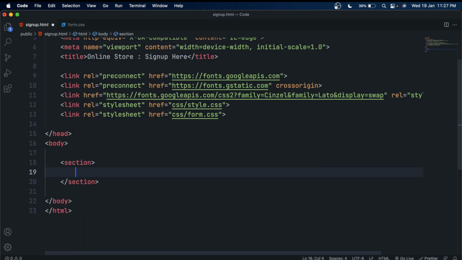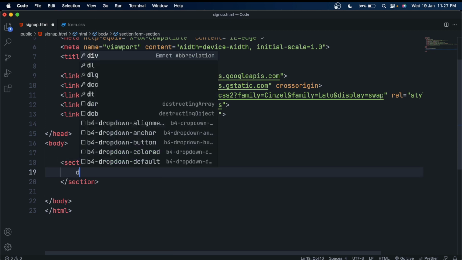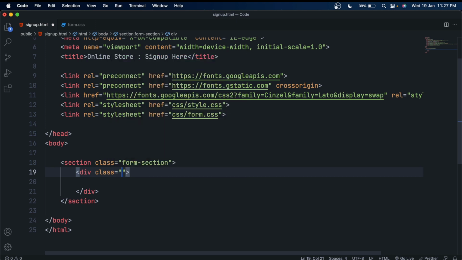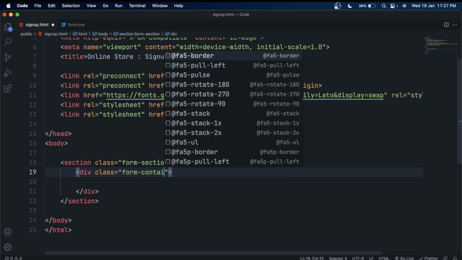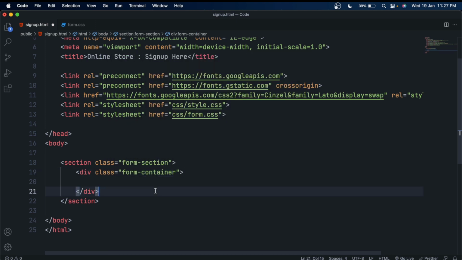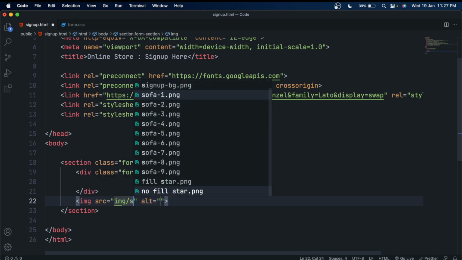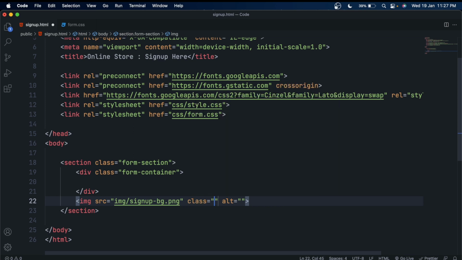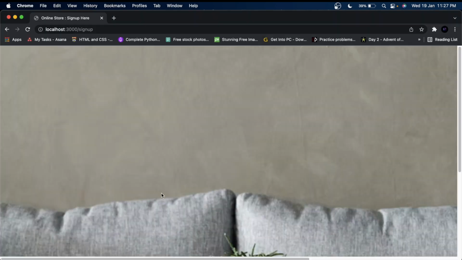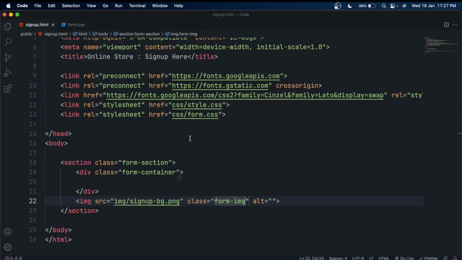Now inside the body tag make a section, and this section will be our form container, so let's call it form section for now, and inside it make a div which will be the actual container of our form and the image. So make a div and give it a class, let's say form container, and make an image element outside the form container. Give it a signup bg.png as a source and give it a class form image. By the way, you can download the images from the description.